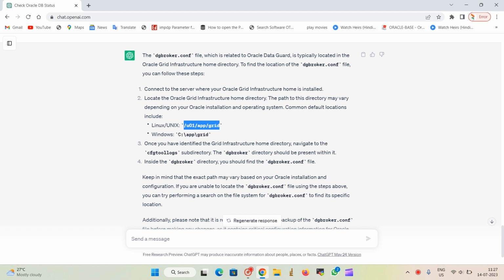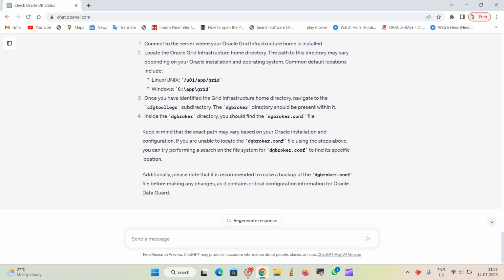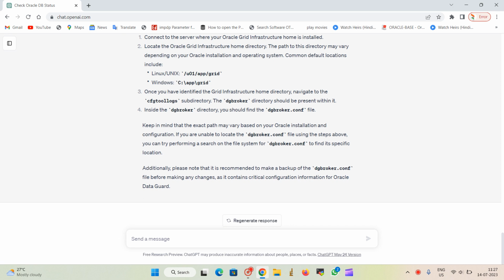So these are the examples, not the exact things. Okay, so it is telling us that the dgbroker directory should be present within it. Okay, the cfg tools folder, right? So this is how.